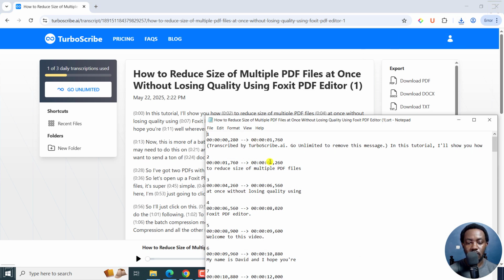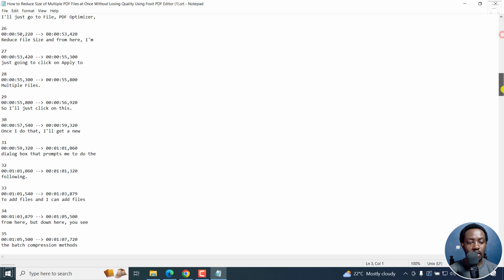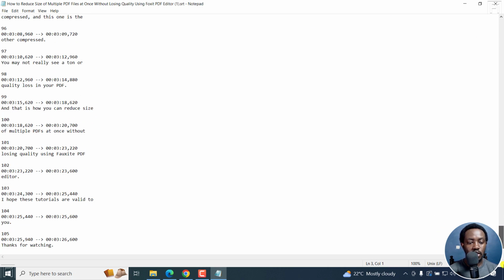And you can see it right here. You're actually going to get this particular option here where you get transcribed by TurboScribe.ai. Go unlimited to remove this message. The subtitle is a text file, or SRT is text based, so you can just edit your subtitle right there, and you can see the subtitles have been segmented really well.